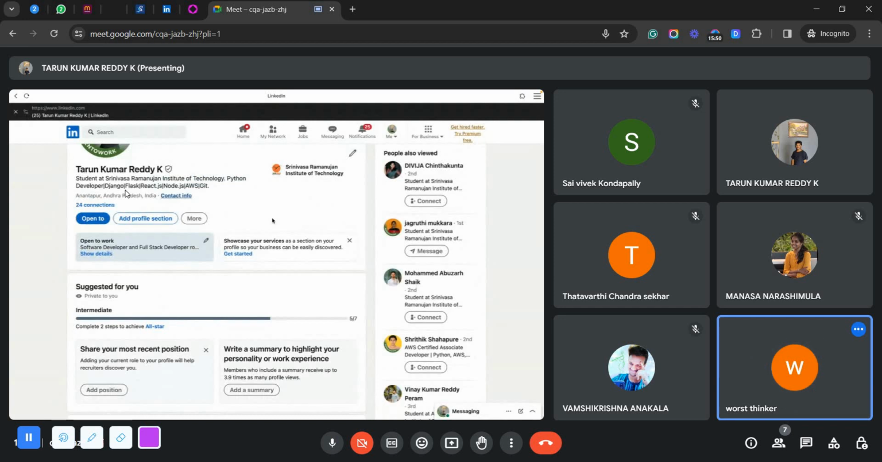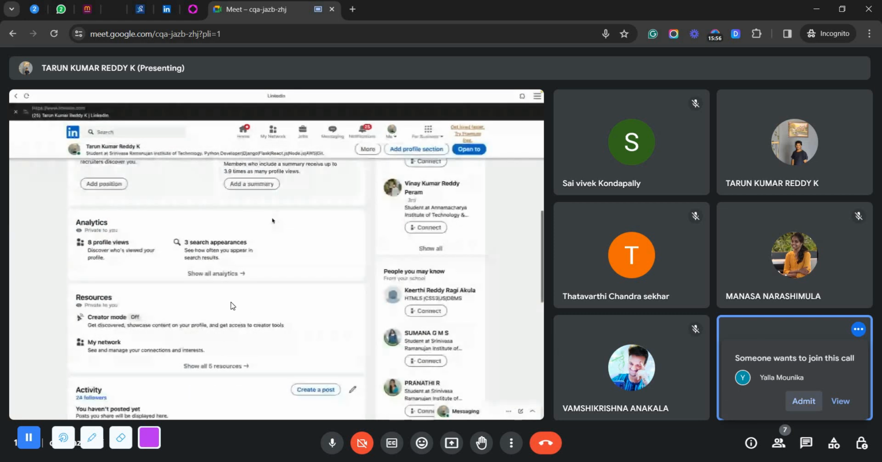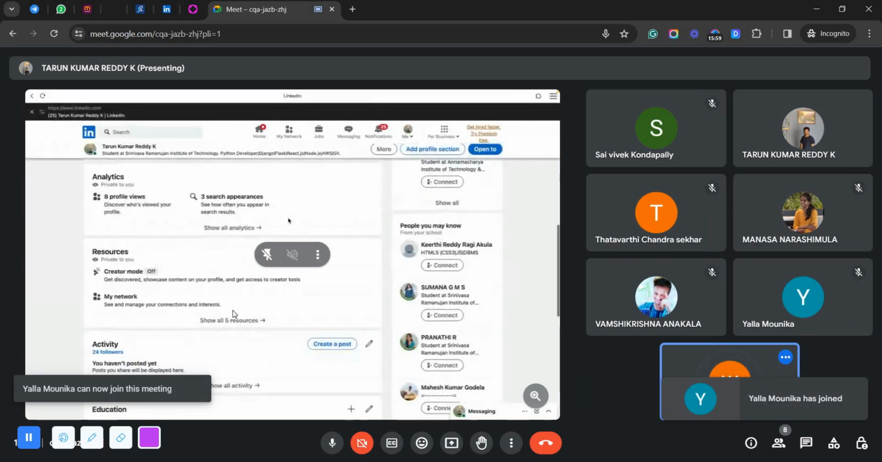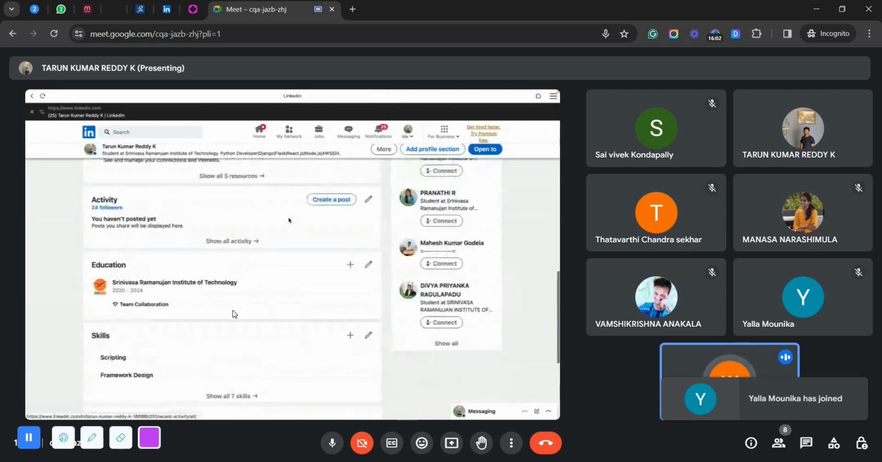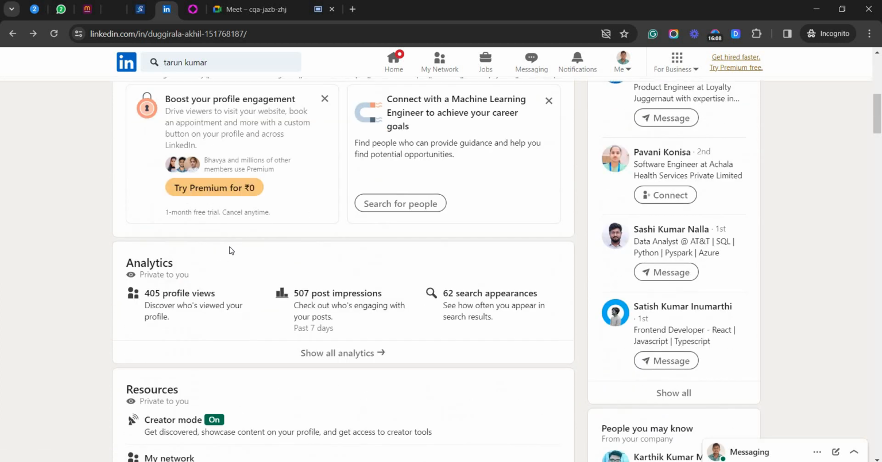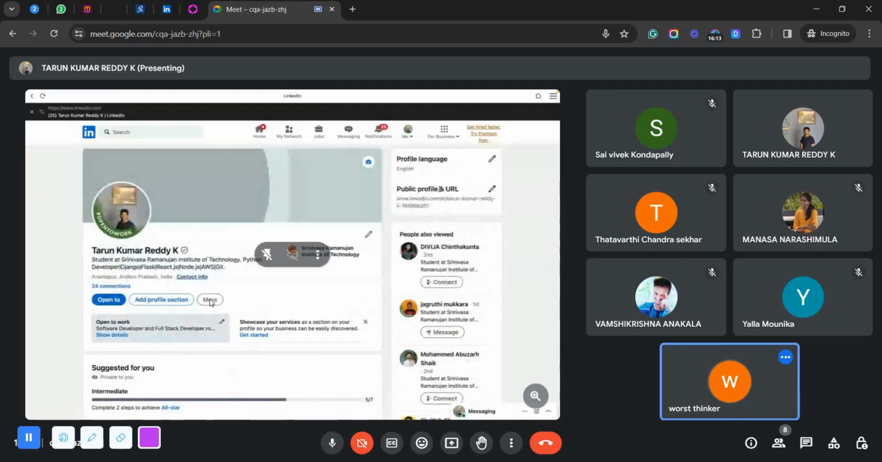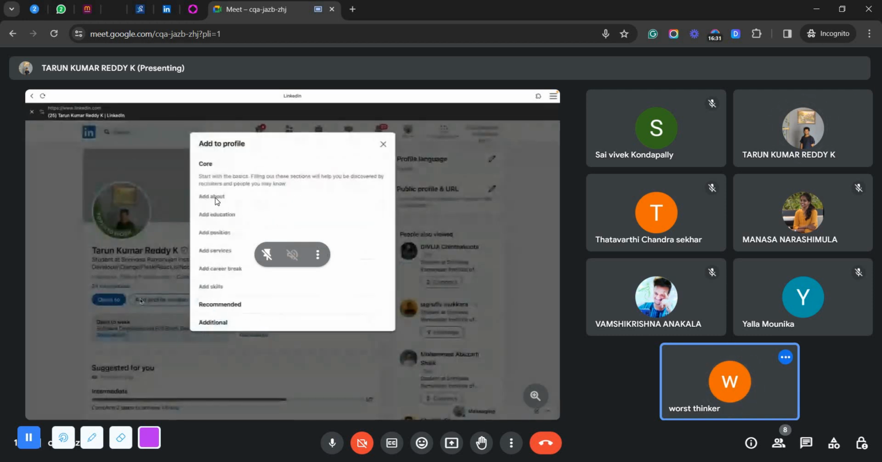Then scroll down. There is no summary section on your page. You need to add your summary. At the top of your page, there is an add profile section button, right? Click on that. It will be asking you to add your about section. Click on more, beside the add profile section button. The add profile section should be below your profile pic on the page. Here you need to add about.